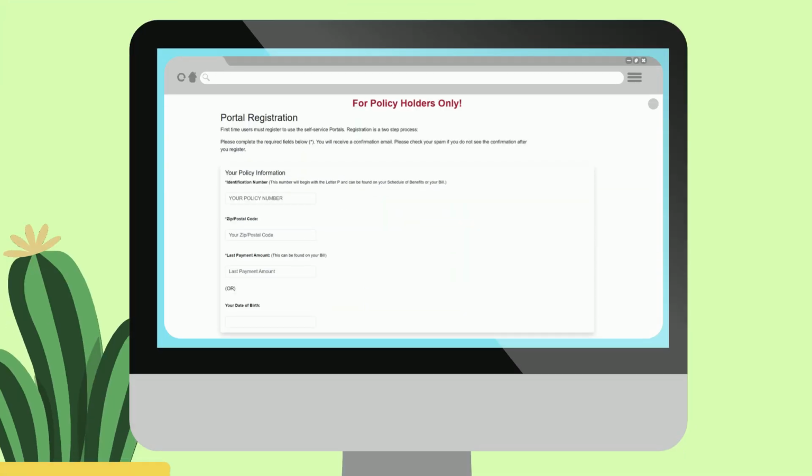Next, enter your policy details. Start with your identification number. This begins with the letter P and can be found on your schedule of benefits or your bill. Then enter your zip code and either your last payment amount or your date of birth.